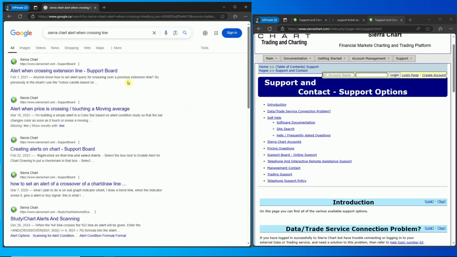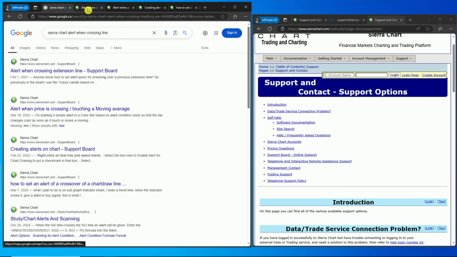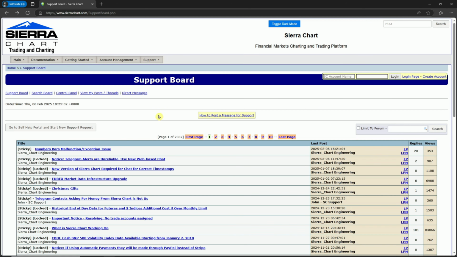What I'll often do is right-click the links and open them in new tabs, and then I'll go through them. Chances are, one of the first ones covers my answer. If I can't find it from Google, I'll often refer back to the documentation. Once you've exhausted other options through Googling and searching around the documentation, you can make a post in the support board by clicking How to Post a Message for Support, and you'll be instructed to do that.